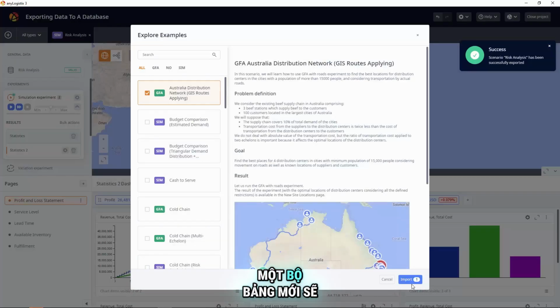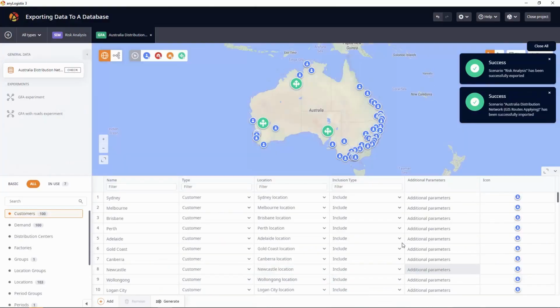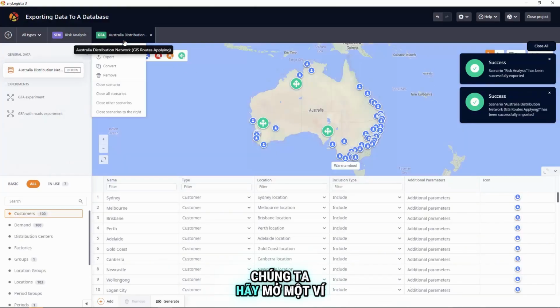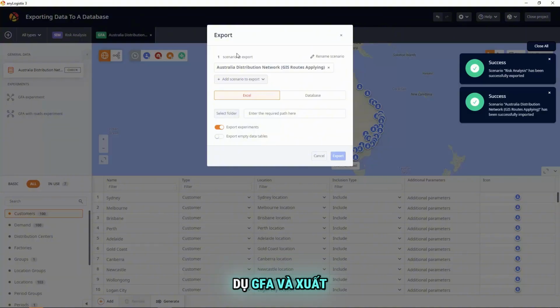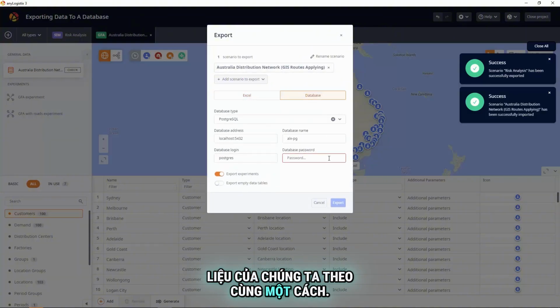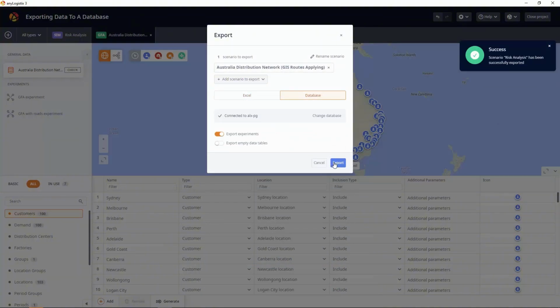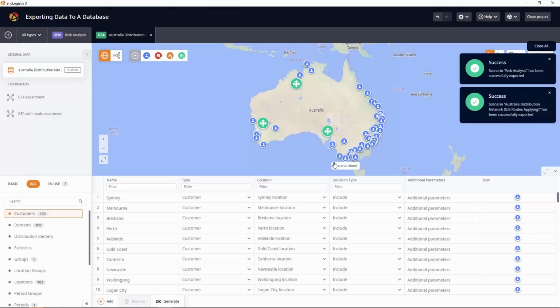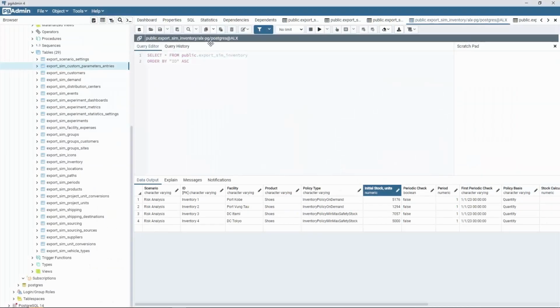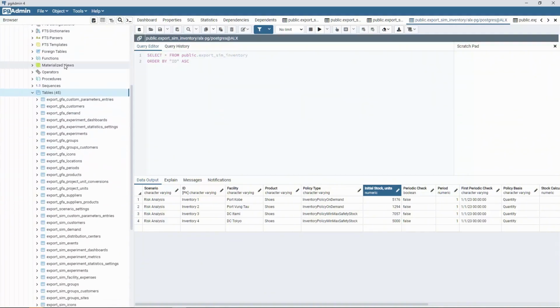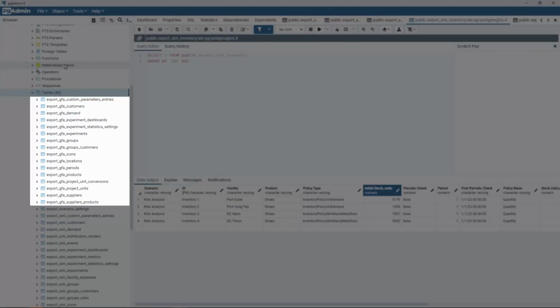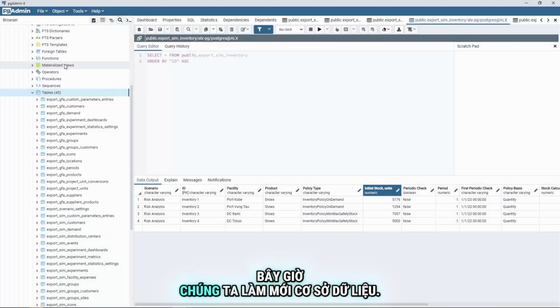But what if we export scenarios of different types to one database? In this case, a new set of tables will be created for this scenario type. Let us open a GFA example and export it to our database in the very same way. Now we refresh the database.